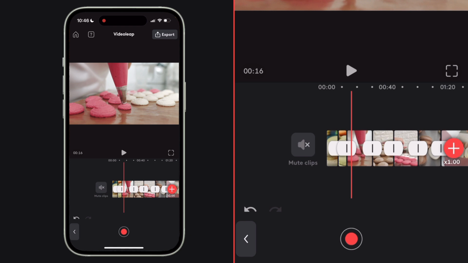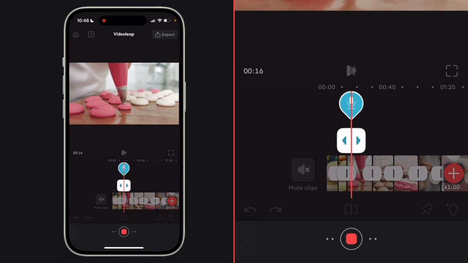And I definitely think that adding a voiceover for a business marketing video is a must. Voiceovers can really sell your brand and give more information to the viewer than just the visuals alone. I've got my script handy right here. I'm just going to hit the record button.